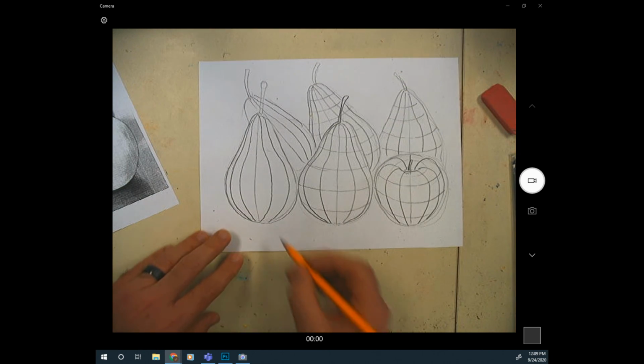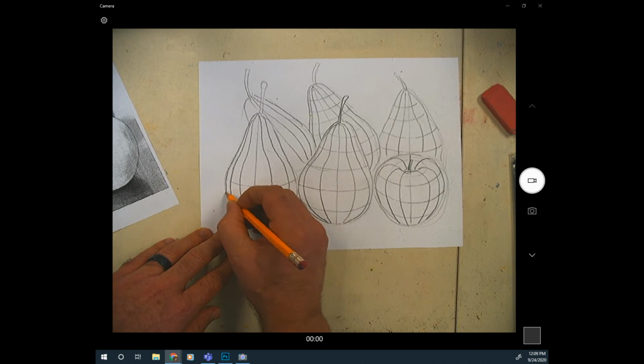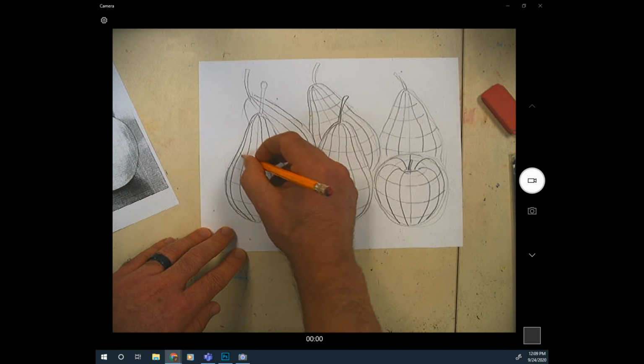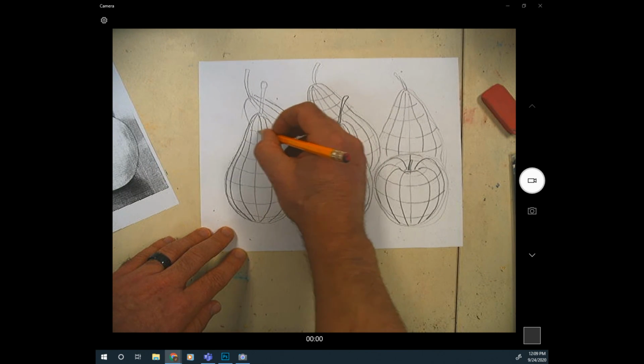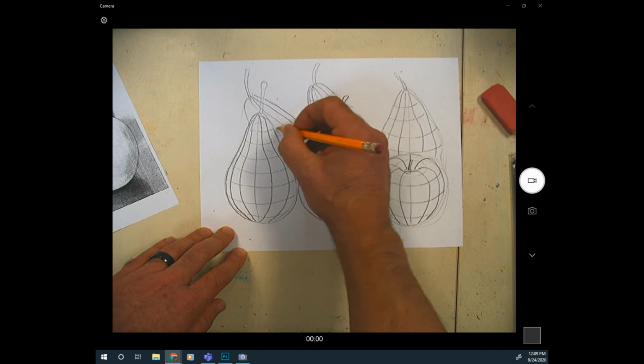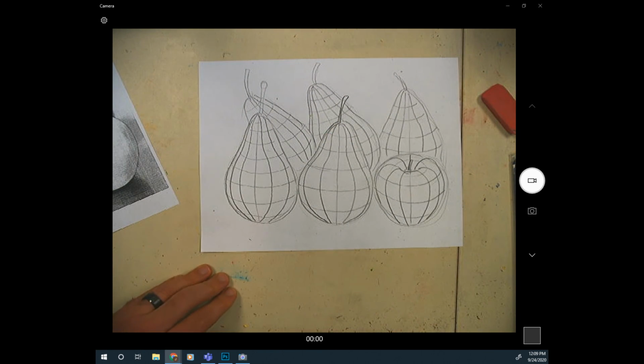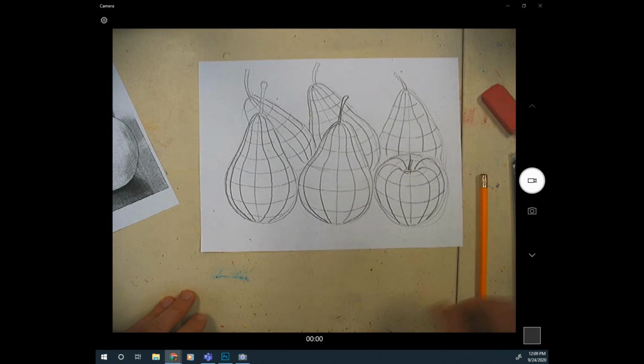Okay, you don't need to do any shading on these. It's just about the cross contour lines. Isn't it amazing how we started with these really flat shapes, and by adding these curved lines, it really makes them look like three-dimensional forms. It gives us that nice illusion. Okay, complete your drawing, take a picture of it, submit it on Canvas for grading.